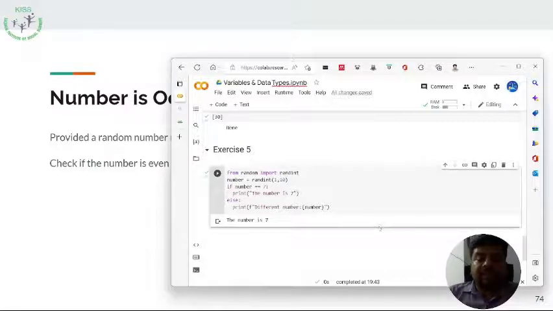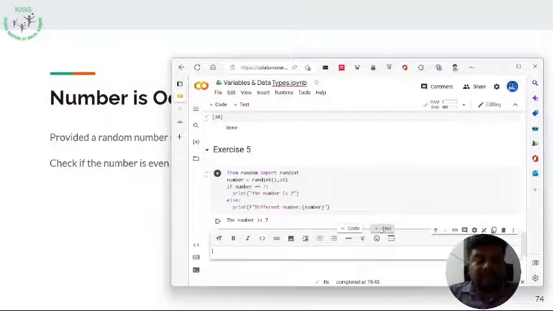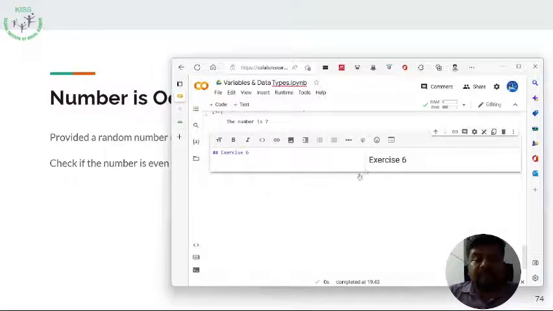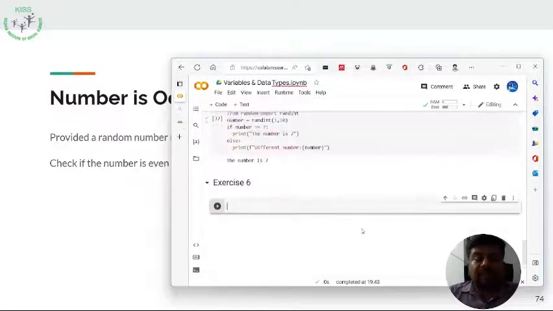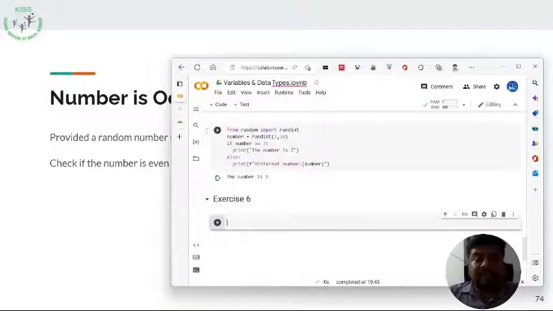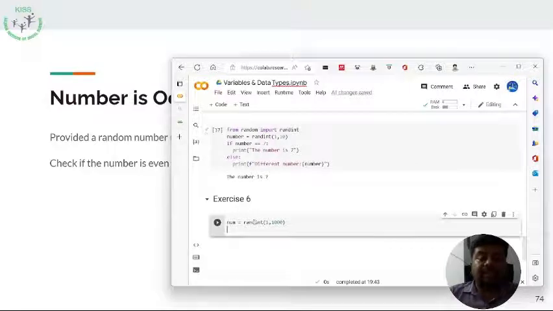Let's put in a text maybe. Let's call it exercise 6. And I'll put in the code. So in this line, I have already written from random import randint, so I'm not writing that sentence again. I'll just write num equals randint, and then I write the range 1 to 1000. It could be any number, and then we check for divisibility by 2.